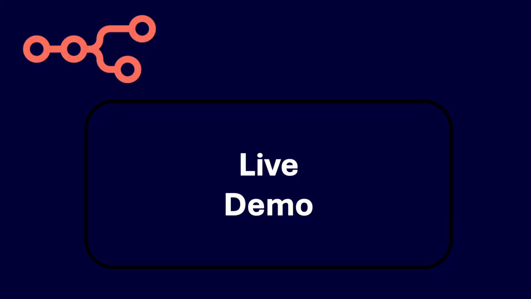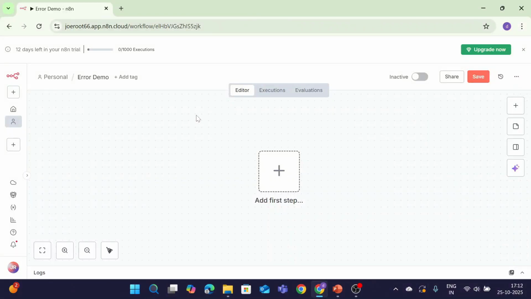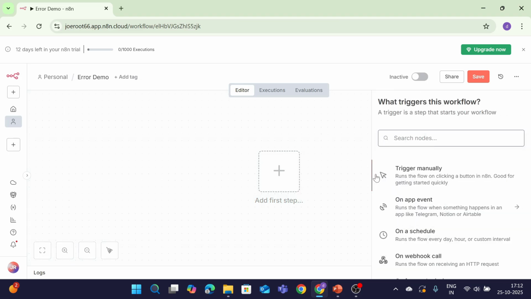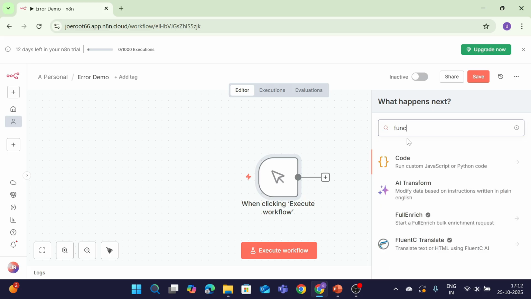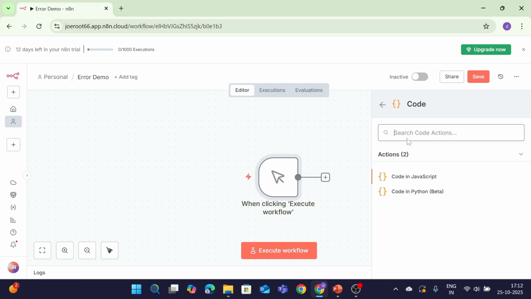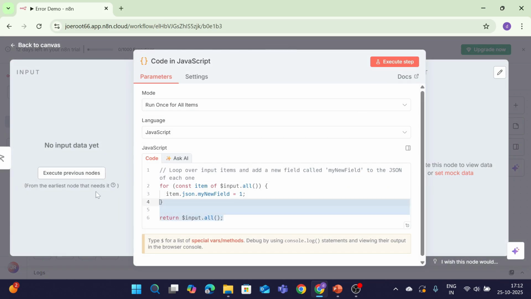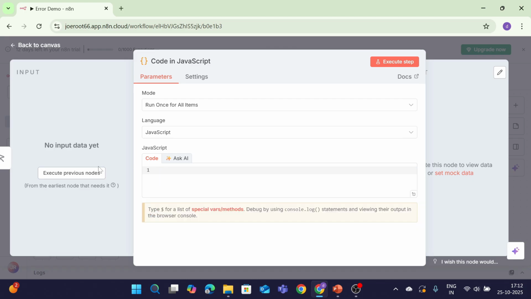Let's see the live demo now. For that we will move to our screen. So here I'm on the screen. Now what I will do, first of all, I will add a manual trigger. Now here I will add our function node. Here I will type my code, that is throw new Error.